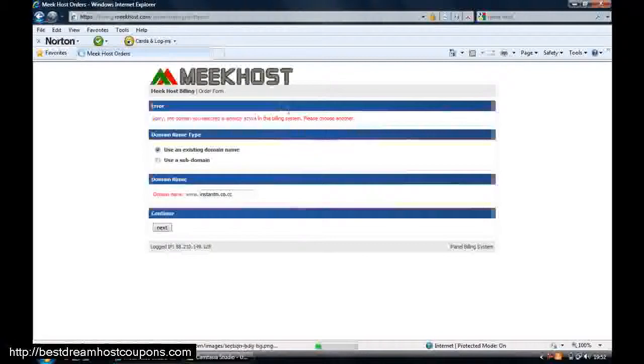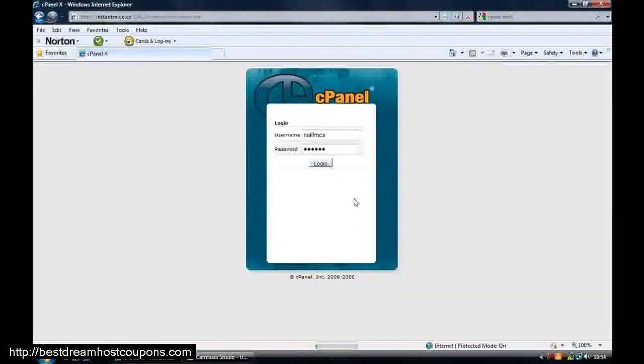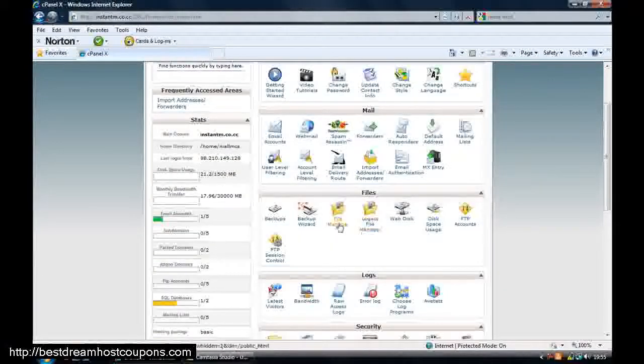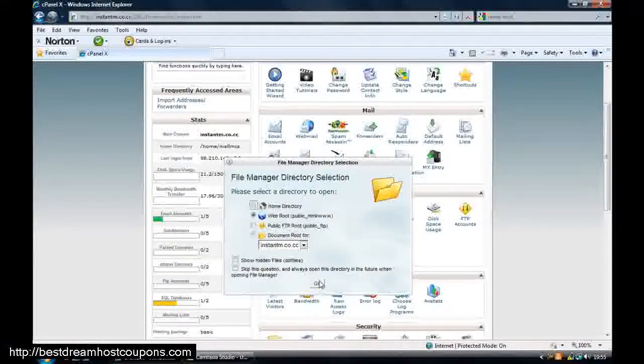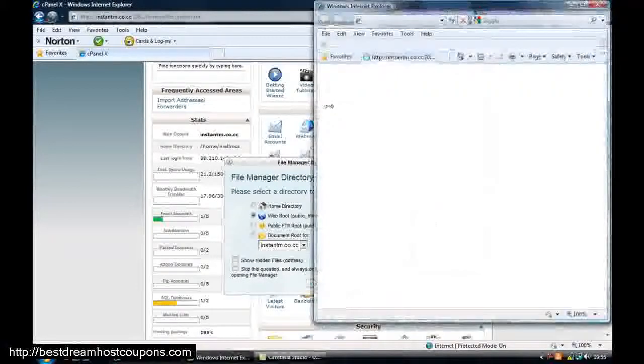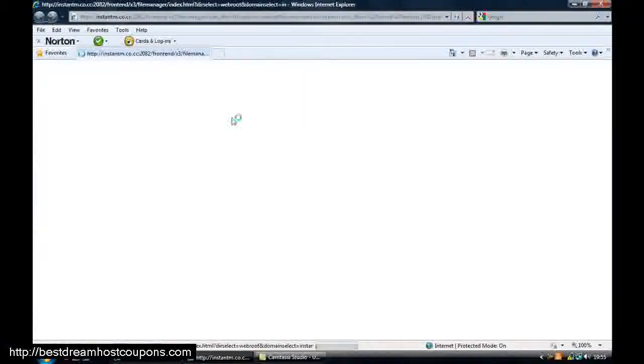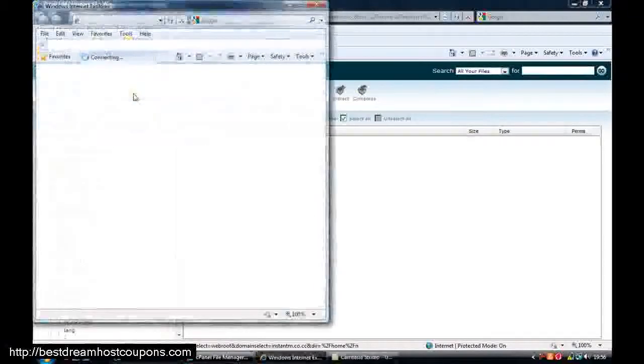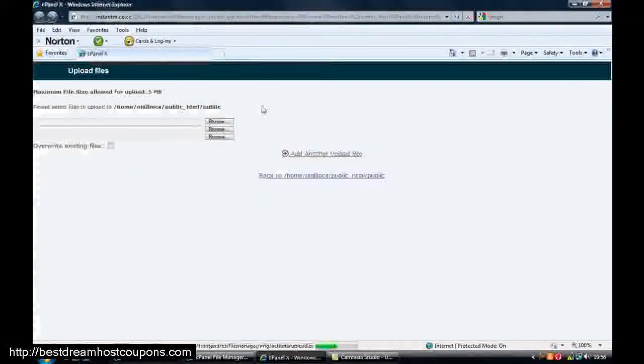As you can see, I already have an account. I will now go to my website's cPanel, then next to File Manager, then File Manager. Click on the directory you would like to upload to, and then click Upload on the toolbar on the top. It will bring up a new window.